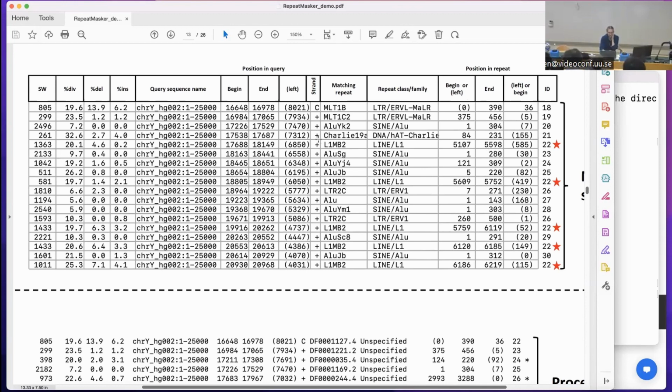Okay. If you work with humans, or even if you don't, you've probably seen MLT1B or Alu or any kind of LINE subfamily. Okay.